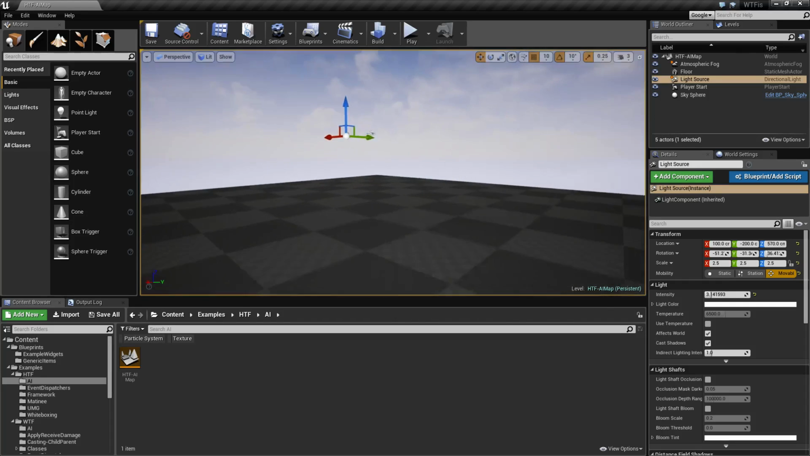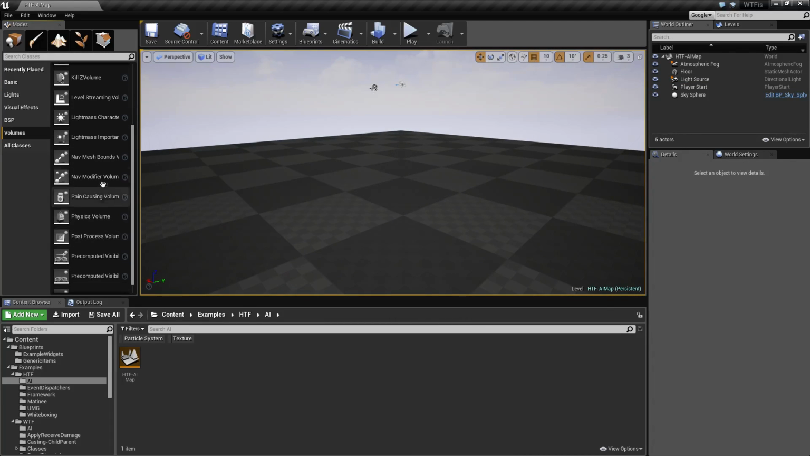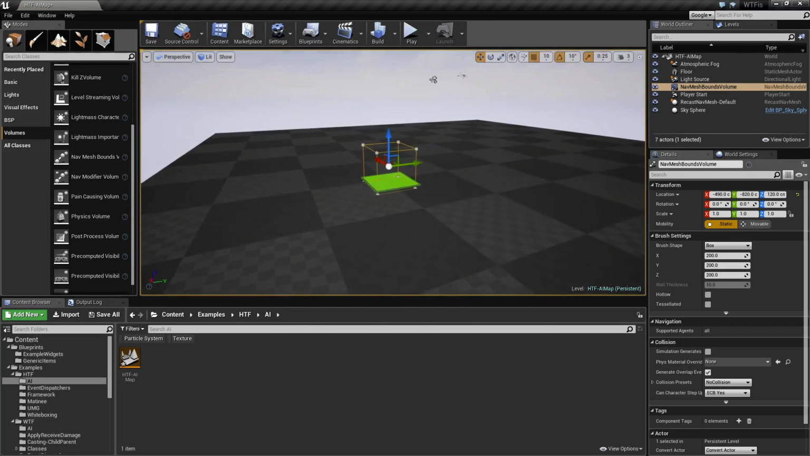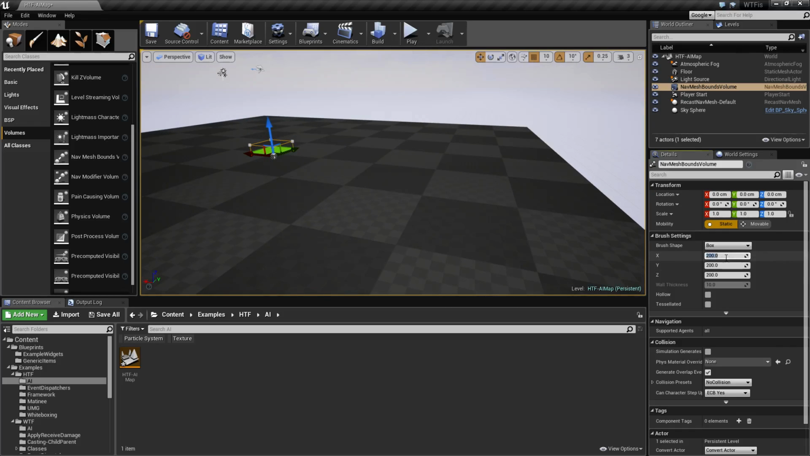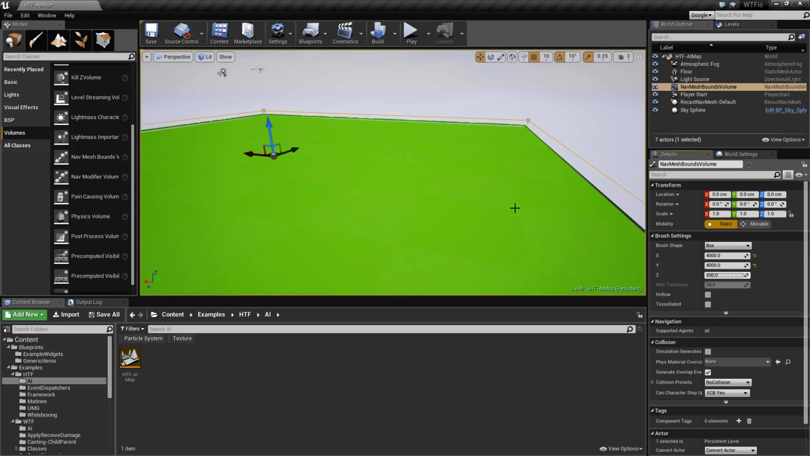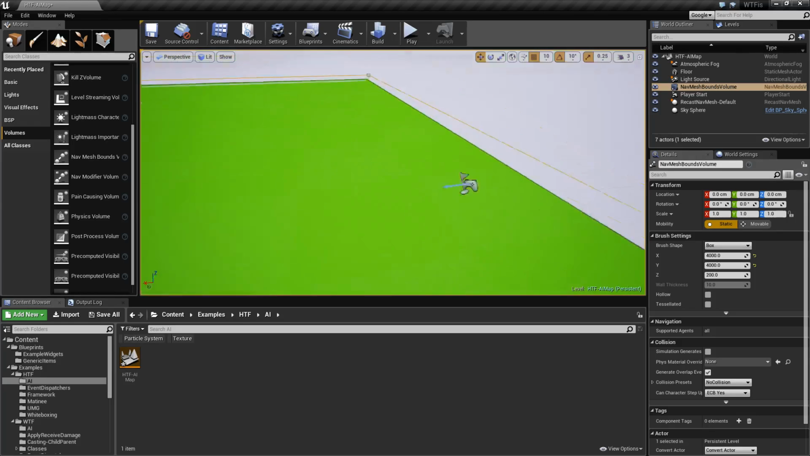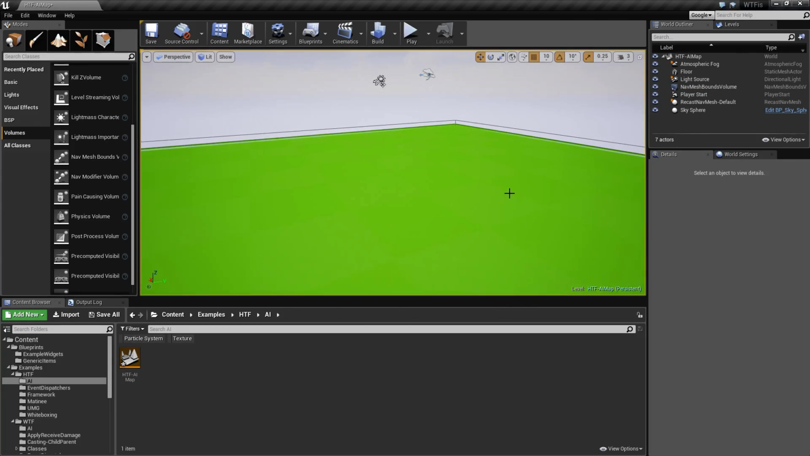Okay, so AI, the first thing we're going to need no matter what is a navigation volume. Without our navigation volume, we are not going to be able to move. So we need a Nav Mesh Bounds. Let's reset this to default and let's try 2000, see what happens. Not near enough. 4000, there we go. Now our entire area is covered with a nav mesh. So we have our good starting position.